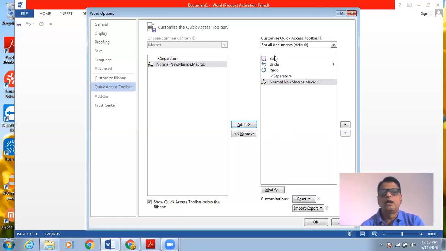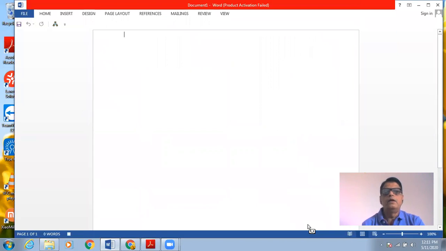So far there are only three buttons earlier: save, undo, and repeat. But now what we are doing is adding a new button into the quick access toolbar, which was earlier not there. But we are adding it now. Now you can click on OK, and you will find that the macro recording will get started. Now you can perform the series of actions that you need to perform frequently.